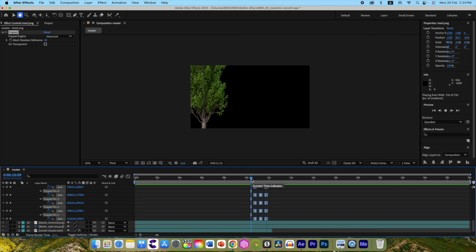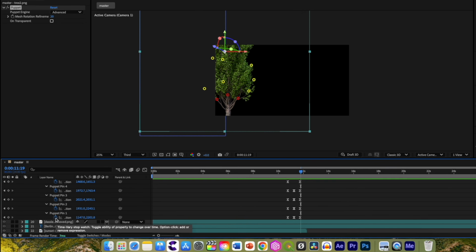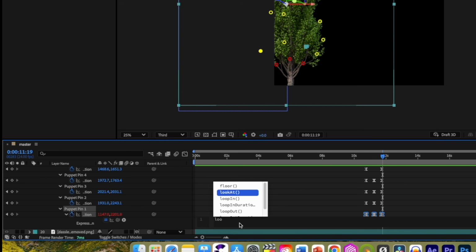This is good. So this is one time only. But if you want a continuous loop, hold Alt or Option key and click this icon. So the expression window will open. Add the loopOut expression.